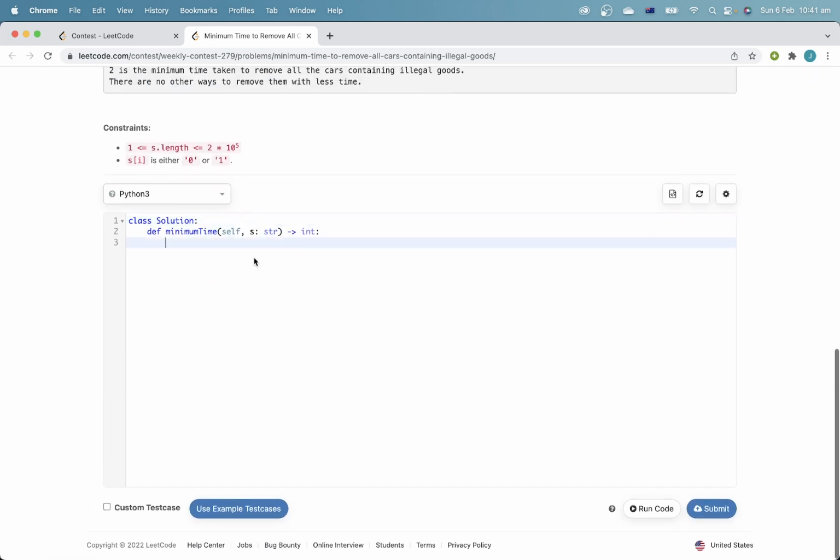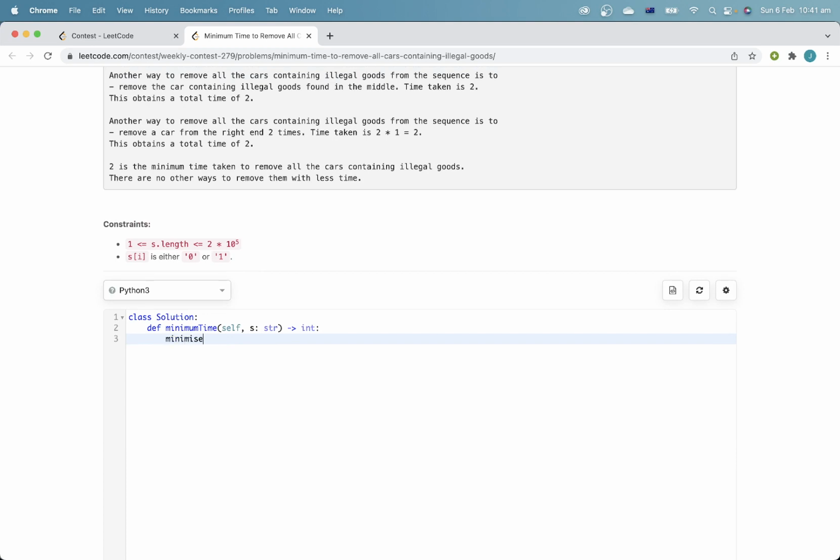So what do I want to do? I want to maximize prefix max plus x plus r minus l.